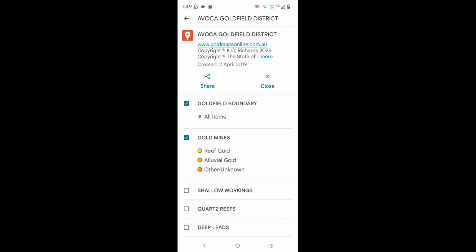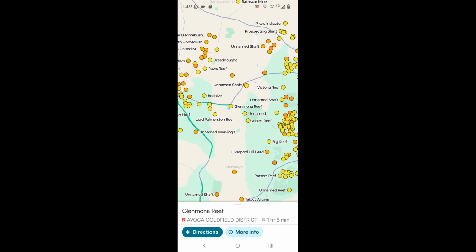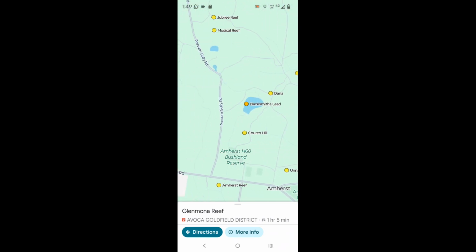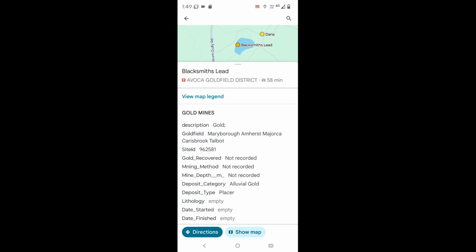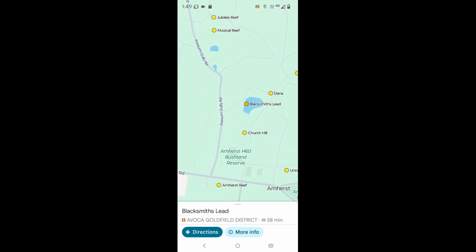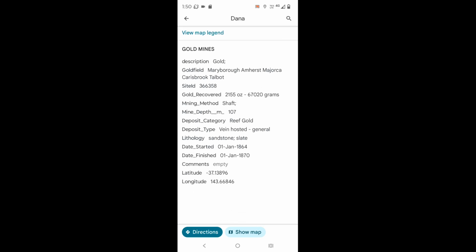Let's just have a look at the gold mines. Go back here, zap into a gold mine, Blacksmith's Lead. Let's have a look at that one. More information, not much information on that one. Let's go to another one, Dana. 2,165 ounces of gold taken out of that mine.